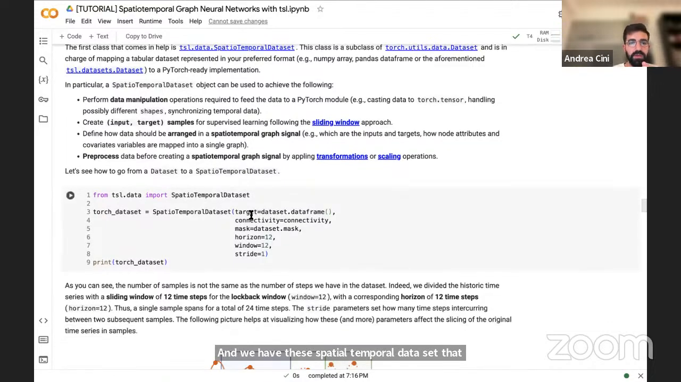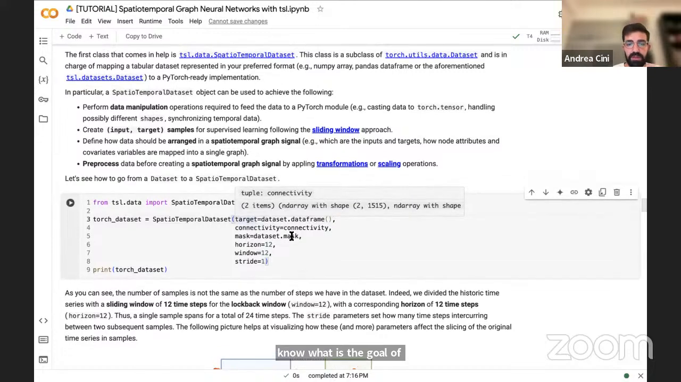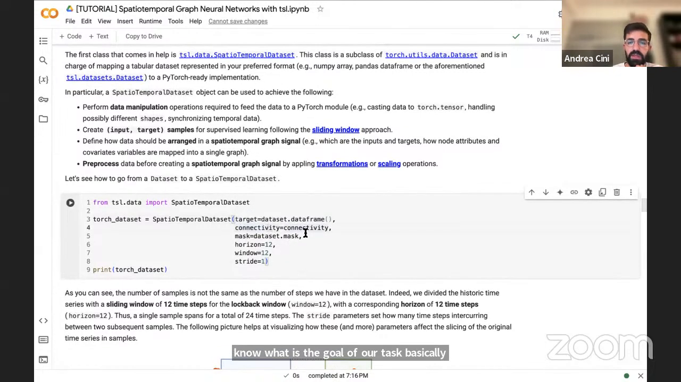Here what we do is pass to this dataset a target variable. It wants to know what the goal of our task is, basically what we want to predict in case of forecasting, the connectivity matrix, and any covariate or exogenous variable if we have them. So Andrea was mentioning, for instance, the encoding of the time of the day that might be used here.